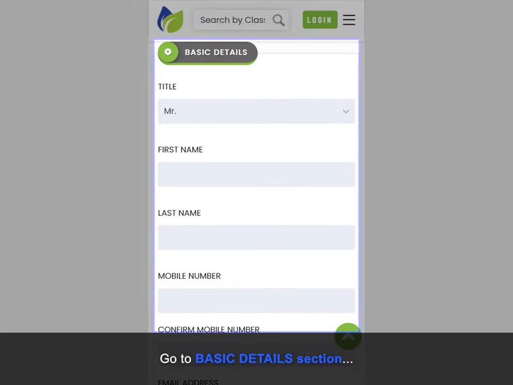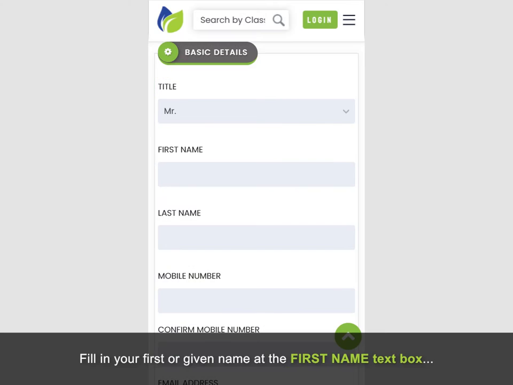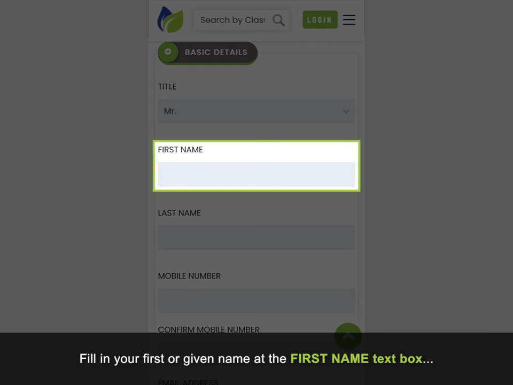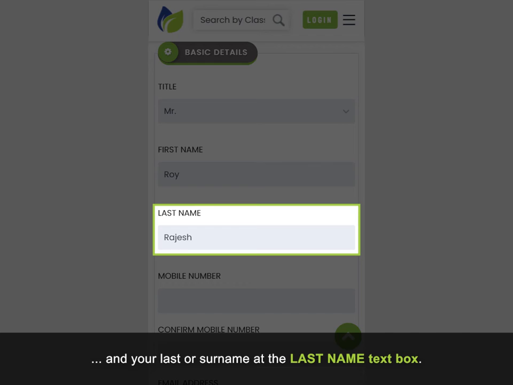Go to Basic Details section and choose a title you would like to be addressed as at the title drop list. Fill in your first or given name at the first name text box and your last or surname at the last name text box.